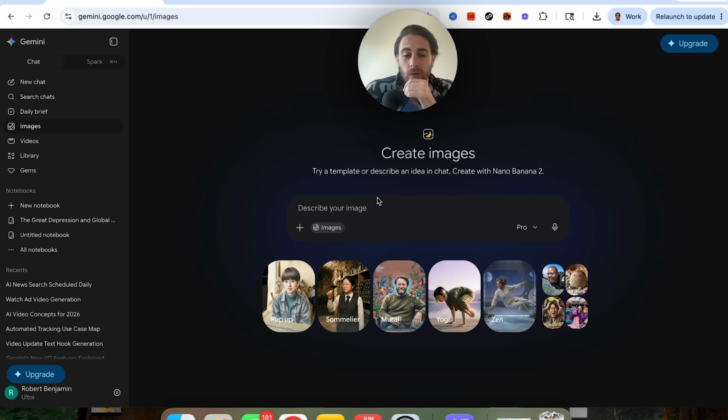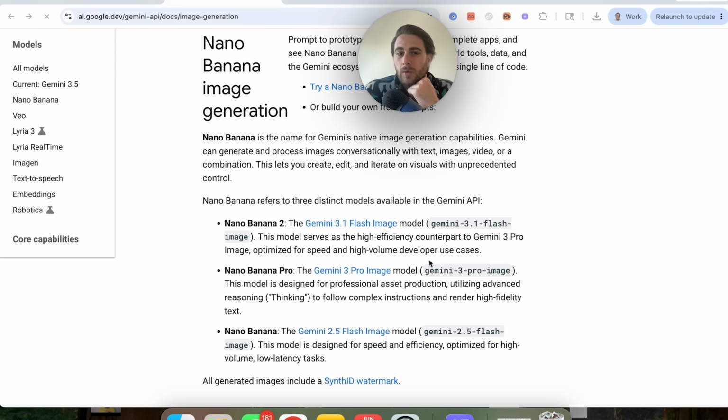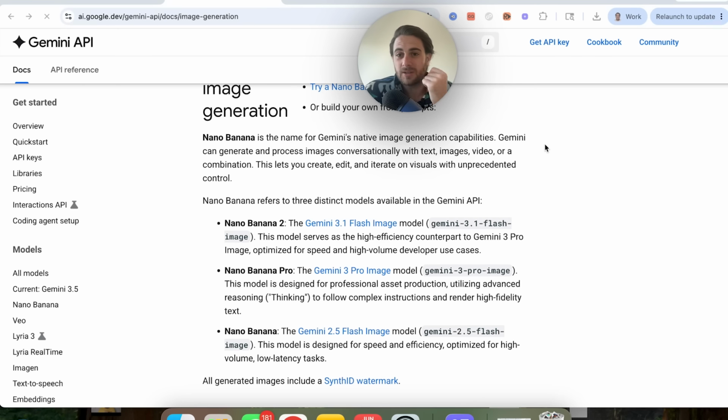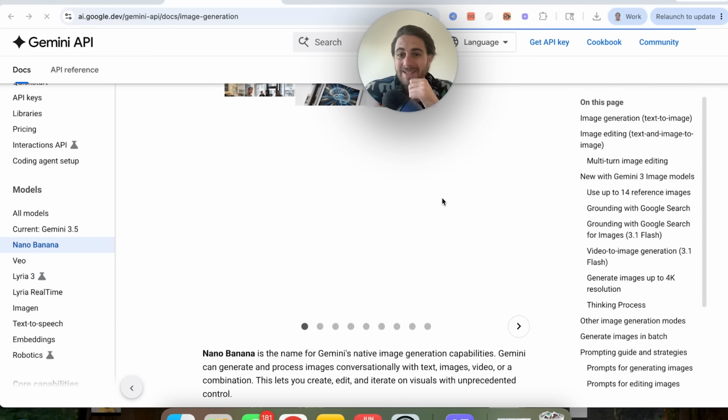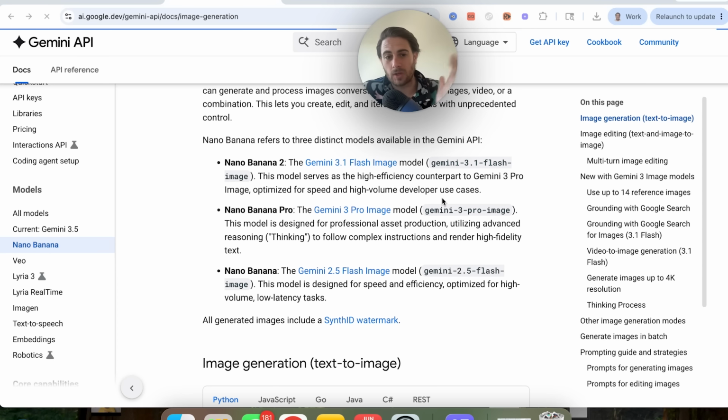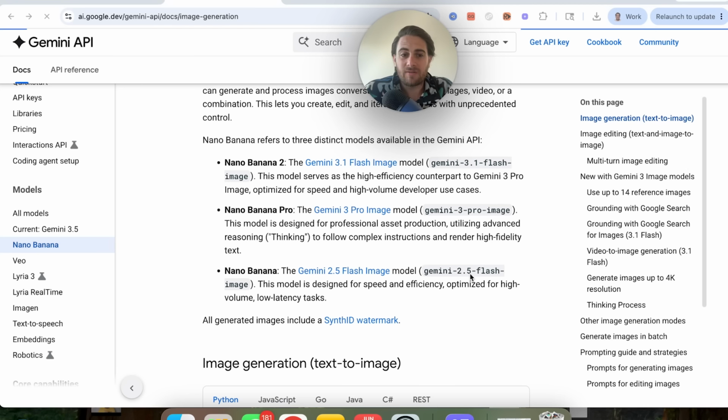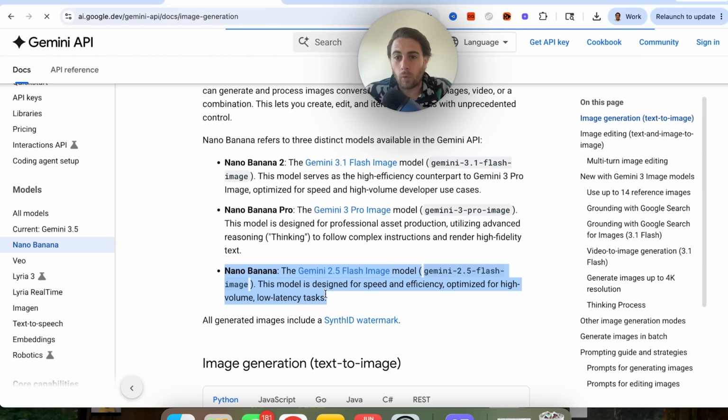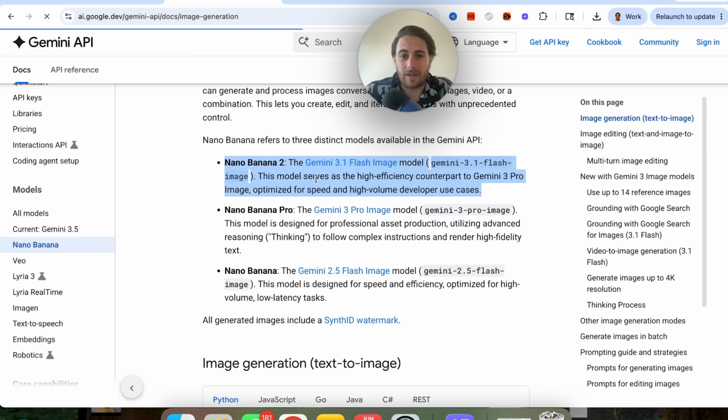In addition to that, what you're now able to do is describe whatever image you want, and you're able to edit whatever image you want. And this is going to be much faster because Nano Banana 2 is actually going to be powered by the Gemini 3.1 Flash image. So if you're using this from AI Studio or you're accessing this via the API, here's what you're going to want to pay attention to. Gemini 2.5 Flash image. This is the old model right here. This is just going to be Nano Banana. If we look at Nano Banana 2, it's going to be Gemini 3.1 Flash image.